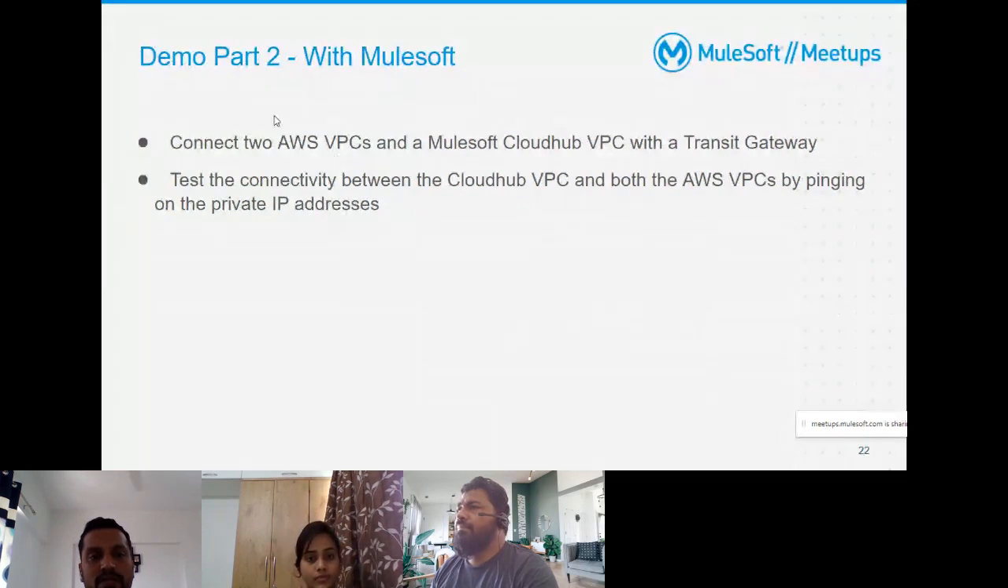What we'll do in part 2 of the demo is connect the MuleSoft Cloud VPC with the transit gateway. And then we'll test the connectivity from the Cloud VPC to both the AWS VPCs by pinging the private IP addresses. So this will look something like this.